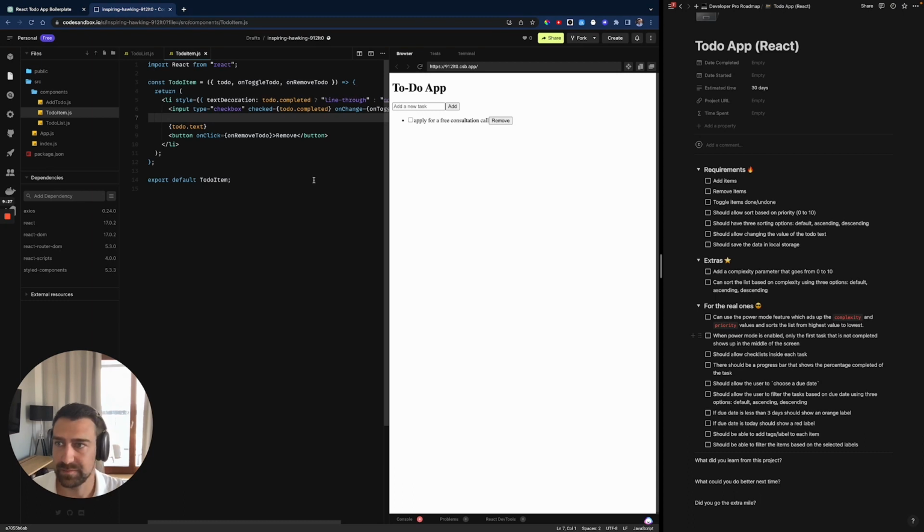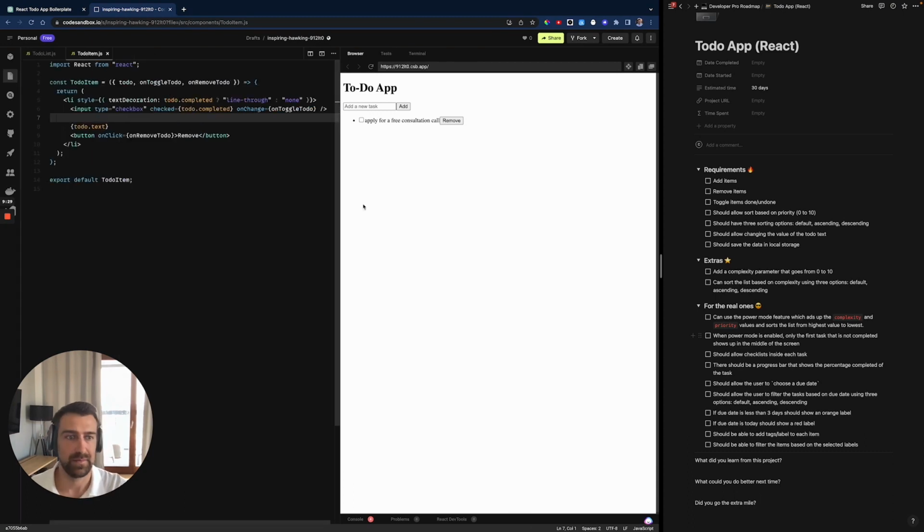Not too bad. All right. Let's see. So this is done: remove items, toggle items. Okay. Let's see. It should allow sorting based on priority 0 to 10. And I should have 3 sorting options: default, ascending, and descending.